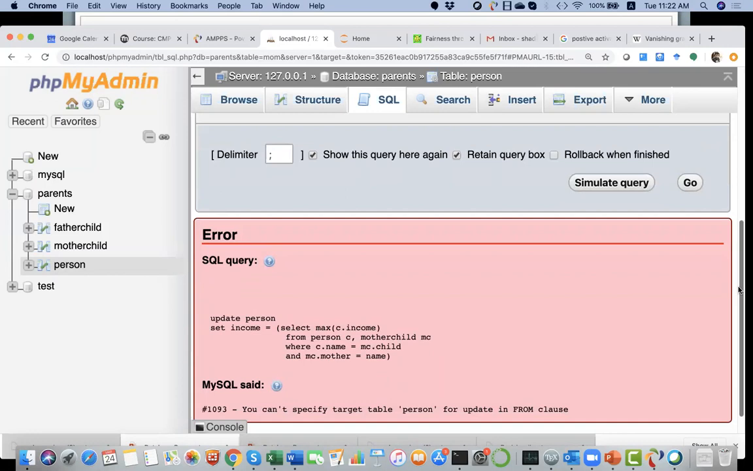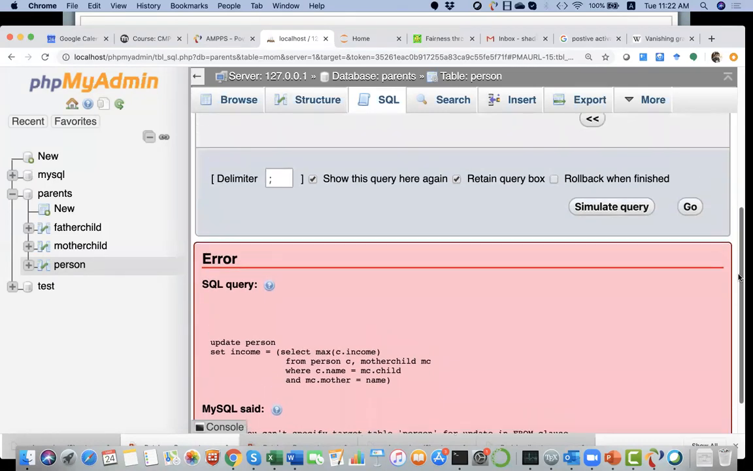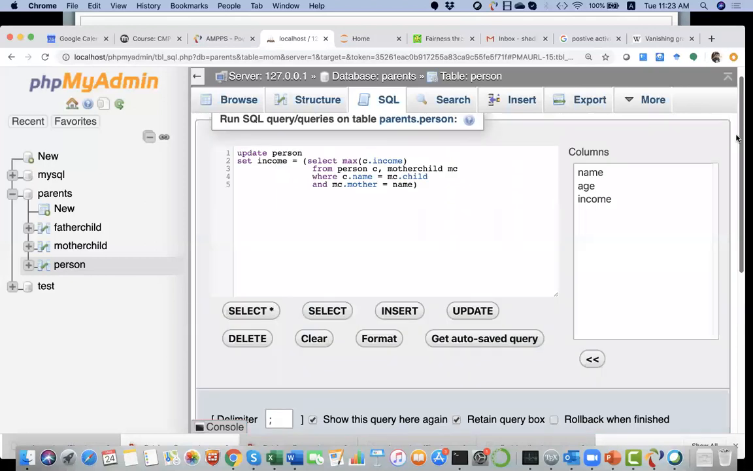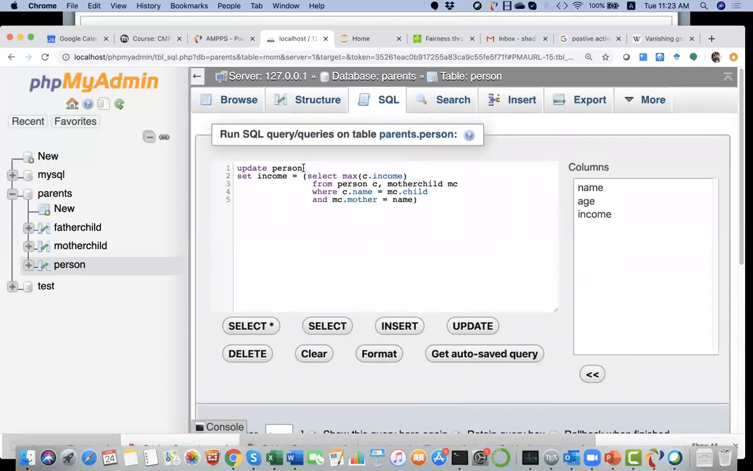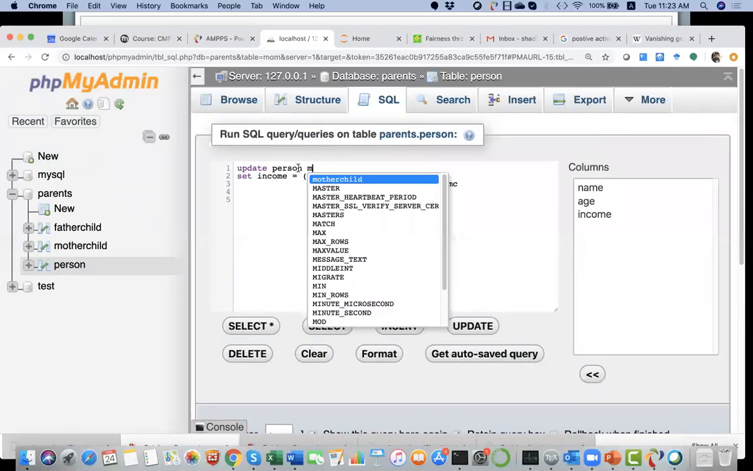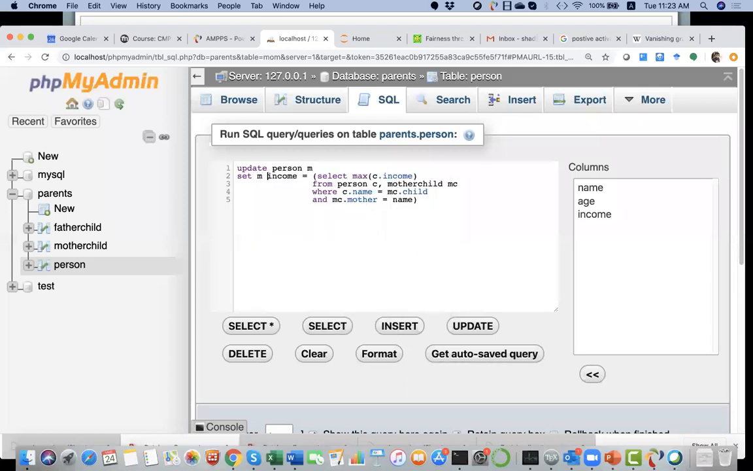Cannot specify target table person for update. Ah, okay, I see. It's because I'm updating and selecting from the same table as well, right? So it seems this is not working in MySQL because here I'm saying update the same table person and I'm selecting from the same table person. Yeah, but in standard SQL it should work. So it might work in SQL Server or in other database management systems. Yeah, so it might not work.